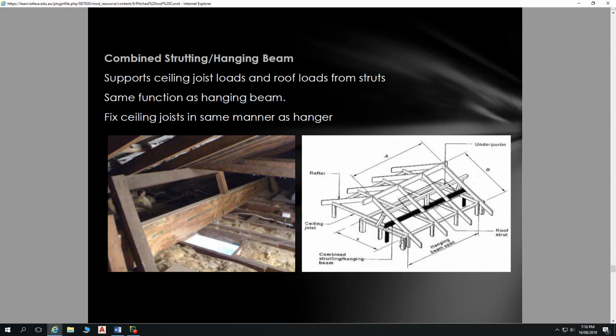In that case, when they're designed as a combined strutting and hanging beam, it needs to be a significant piece of timber in there. Typically, you do that now with an engineered piece of timber. Does everybody know what I mean when I say engineered timber? Laminated ply? Yep, laminated ply. Everybody else cool with that, or no?